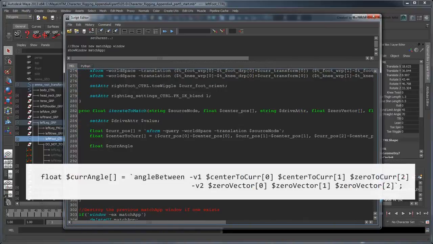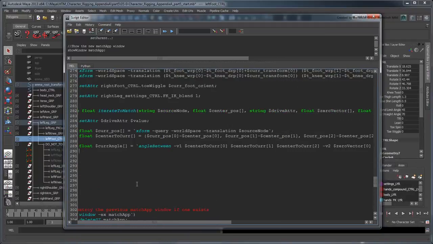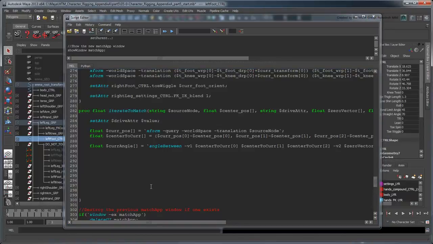We can then use the angle between command once again to find the angle between them. Now we have an angle to compare with and an angle to compare to. However, like matching the arm lengths in part 3, remember that in a computer system we're dealing with precision values. Because of this, it's unlikely we'll ever get two values to match precisely.